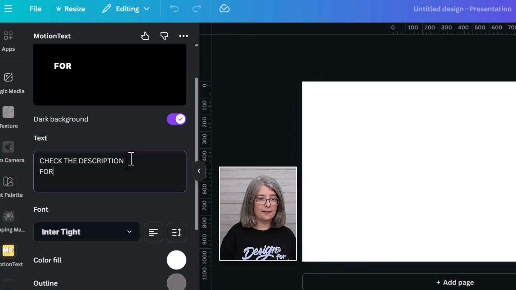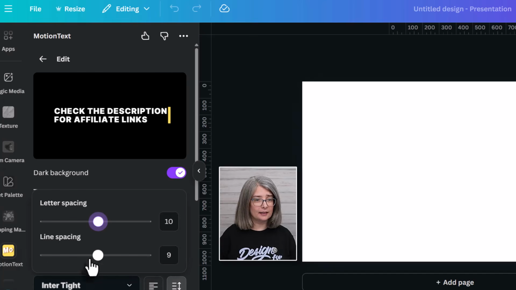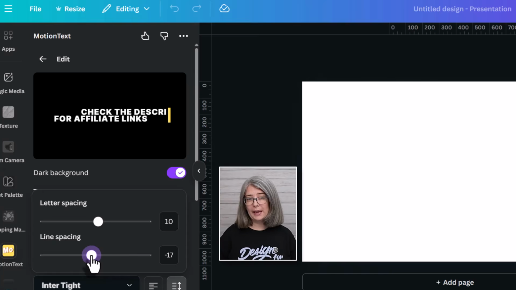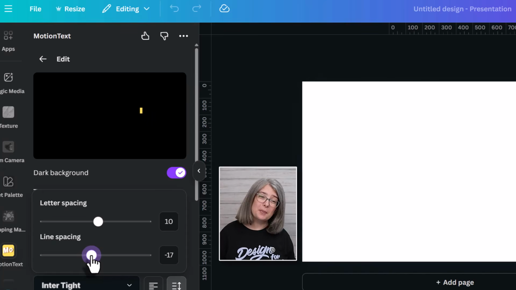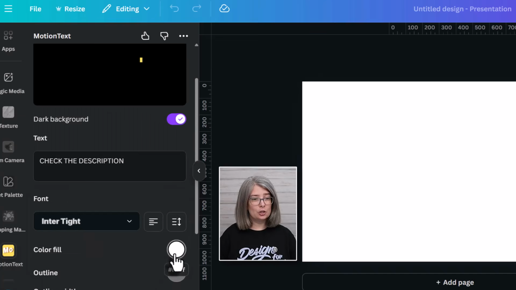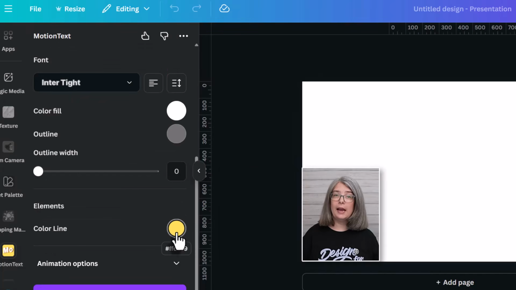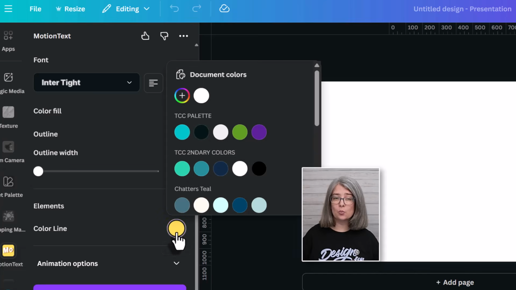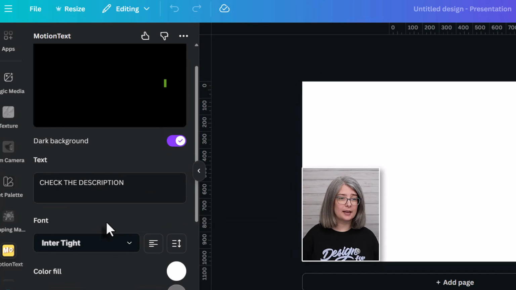So this might say 4 affiliate links. If we click the spacing, we can reduce the line spacing to make it look a little better. You can change the color and the outline of the word and the color line. This is where having your brand kit set up is very helpful. So maybe I would like to have it for this green color and see what that looks like.